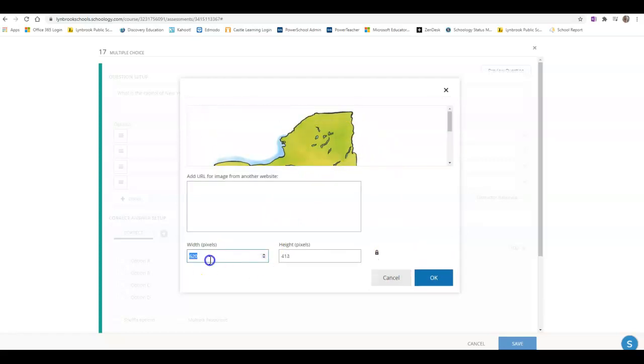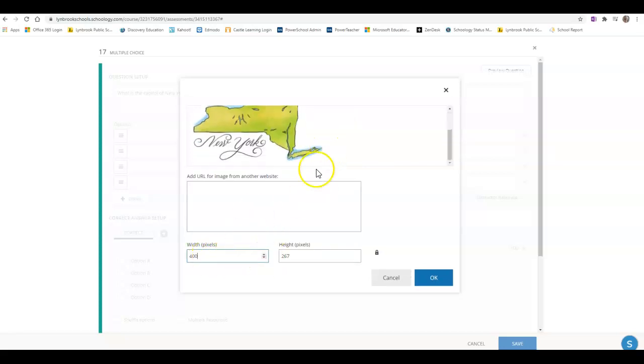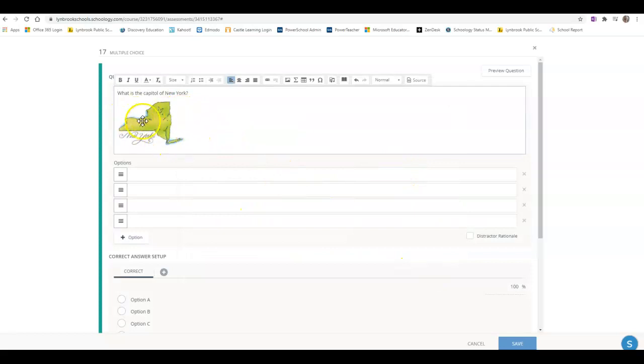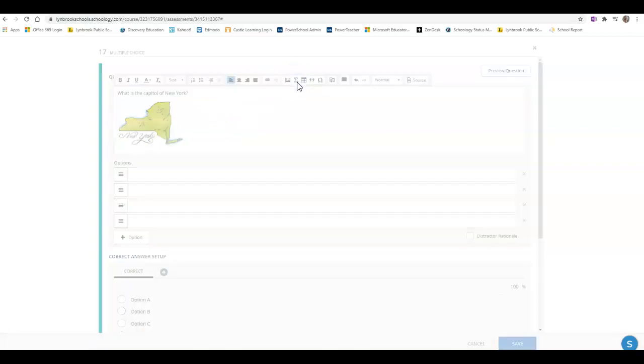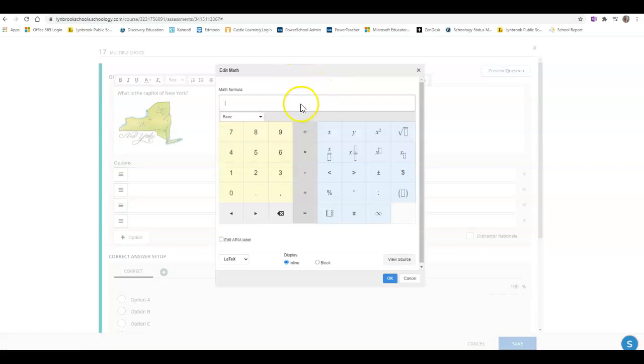You do have the option to scale this down, so if the image is just too big, you can click on the arrows or just type in a number, and that will scale this picture down for you. When you're all finished, you can click OK, and you will see that your image has been embedded there. Another option that you're going to see is going to be some math type. So when you click on this symbol here, it's going to open up a calculator for you. And you can click a drop down, and this is going to give you different options here.